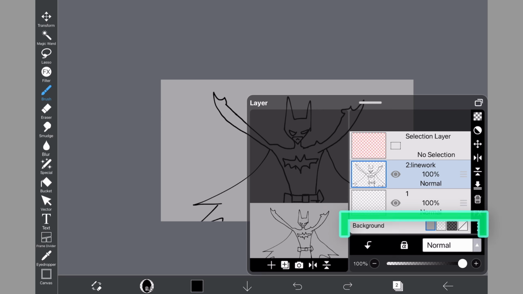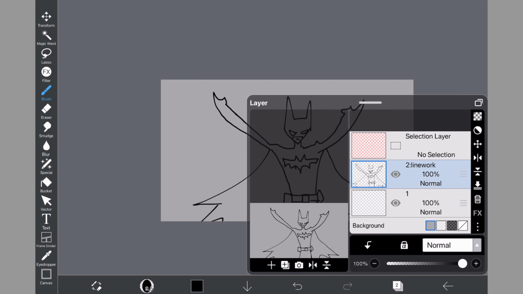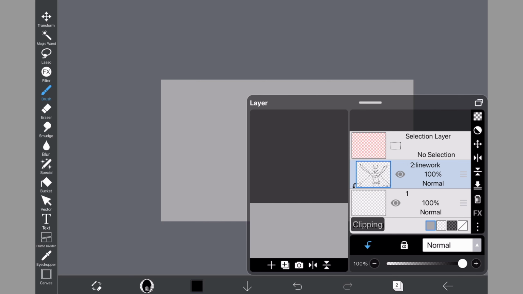Now you have these buttons here on the bottom. This is the opacity slider, so it'll adjust the opacity of your layer. And you can also press the number if you want a specific value. Then you have this little arrow button. You'll see it just made a little change. It clipped this layer to the layer underneath it, which basically means now nothing on this layer will show up unless it's in the boundaries of this layer.